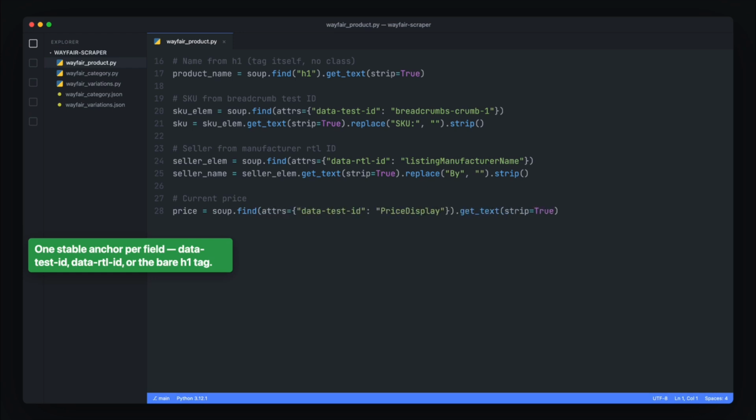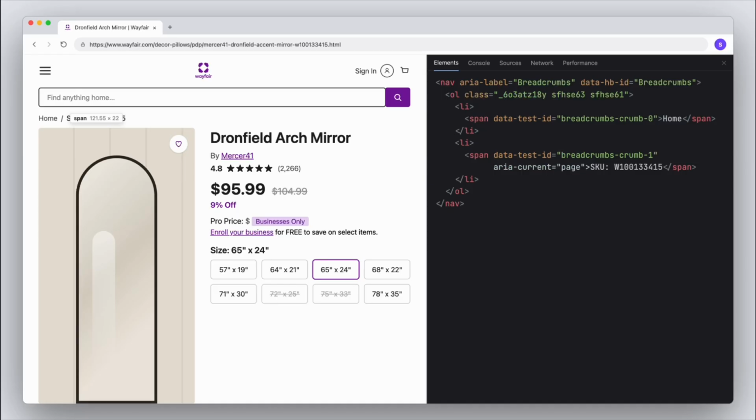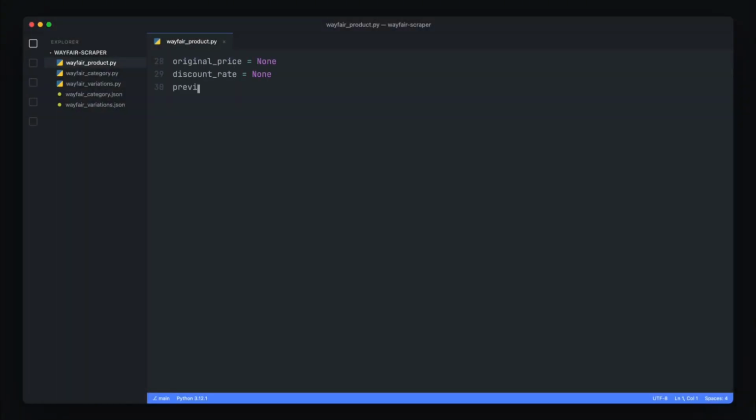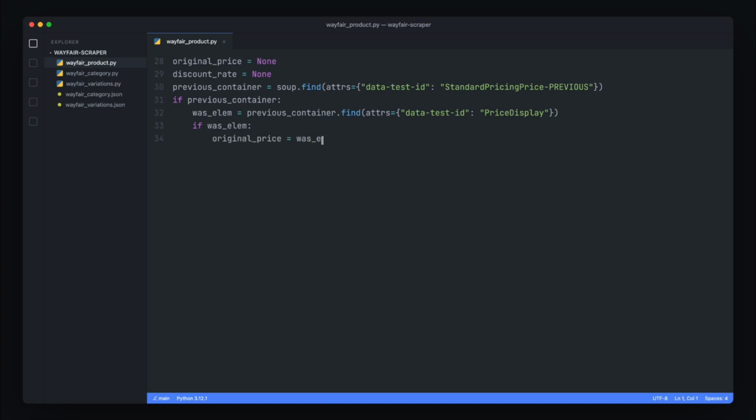Type the extraction. Product name from the H1 tag itself, no class needed. SKU from the breadcrumb test ID, strip the SKU prefix. Seller from the manufacturer rtl-id. Drop the leading "by". Current price from the price display node, clean the dollar sign and commas. Now, the discount logic. If a previous price container exists, the product is on sale. Pull the original price, compute the percentage difference, format as a rounded integer with a % sign.